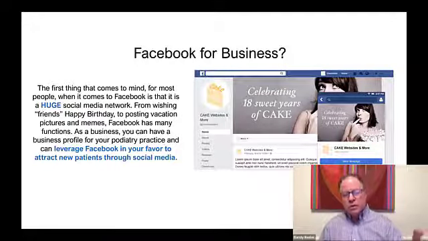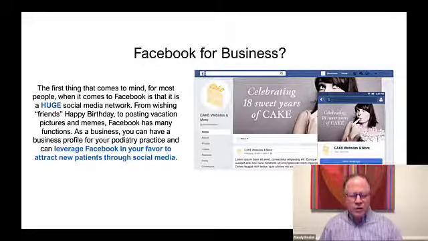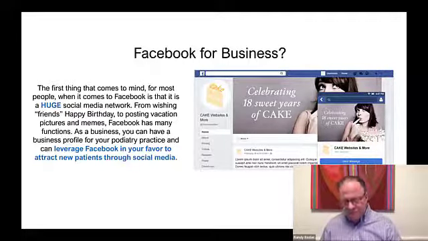You could post things like what we do for our customers, which is post a blog every single week to Facebook and Twitter. So it's going to their website, Facebook and Twitter. You can leverage that, and you could leverage Facebook in your favor to attract new patients through social media. So again, there's two different animals on Facebook. You can post or push content there, which is a great thing, but you could also advertise on Facebook.